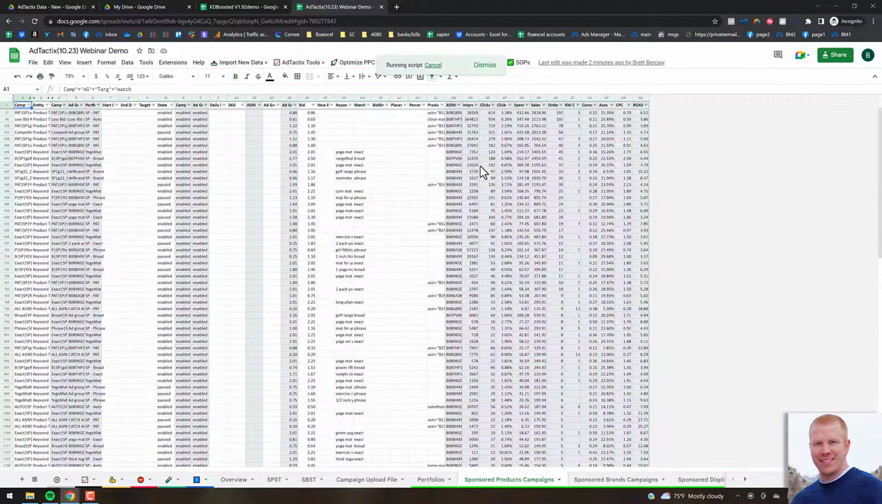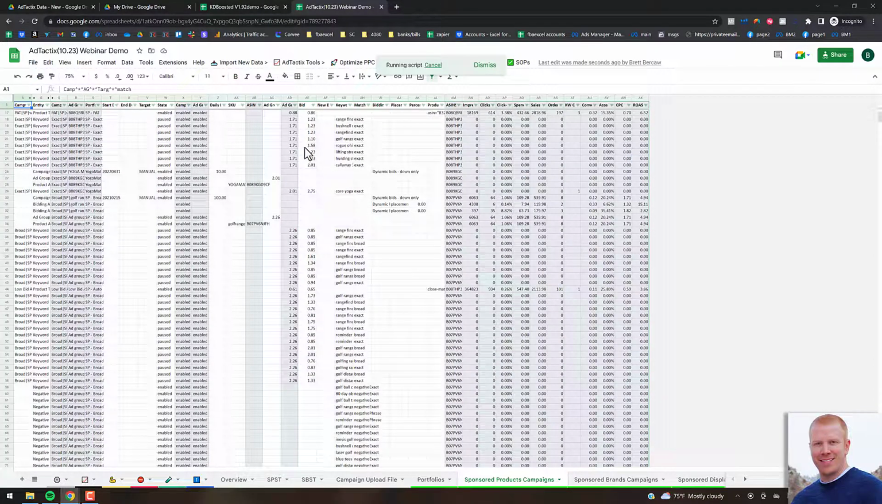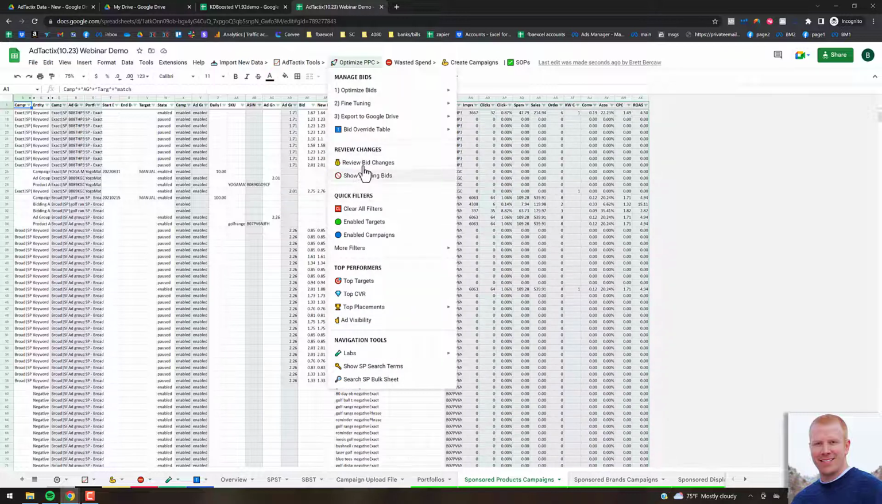And you'll see it's going to hop back over to our bulk file. And we've got a column AF here, which says new bid. And you'll see now that there's some difference between some of these. Some of them are just really minute, but some of them can be a little bit bigger range. And what you can do is there's a lot of advanced features here, but there's one that's called review bid changes. So you can come up there, click that.